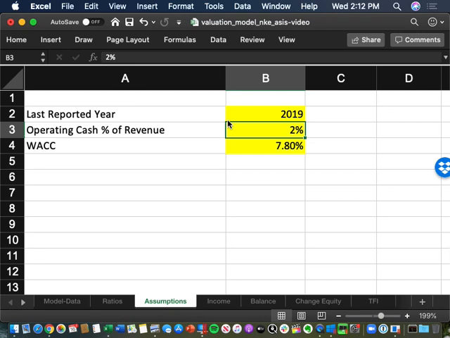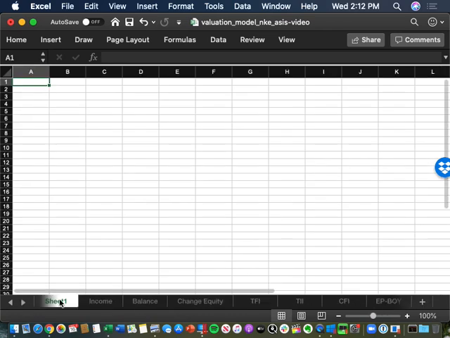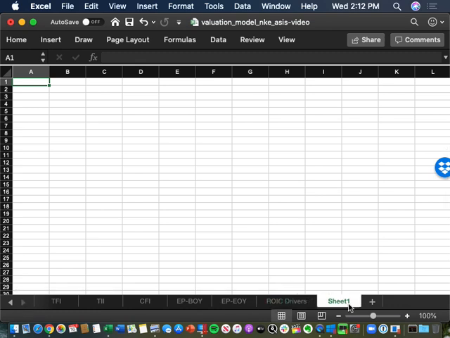Our next step is to create a valuation of Nike based on this data. So we're going to go to the end of our series of tabs in our model, and we're going to add a brand new worksheet at the very end, be the last tab in our model, and we're going to call it the valuation sheet. Put mine here at the end. Just click on it, rename it, valuation.